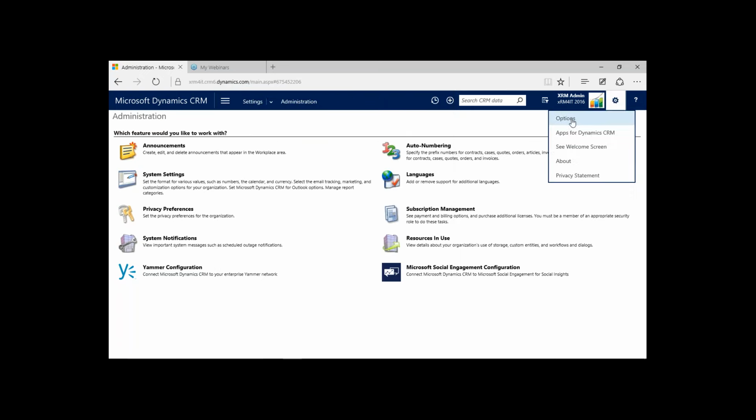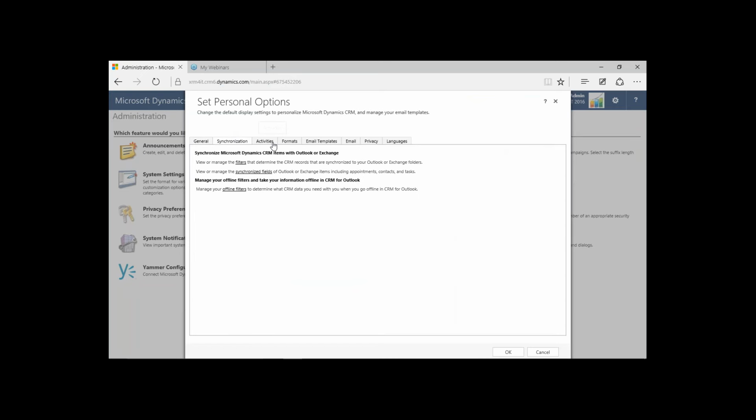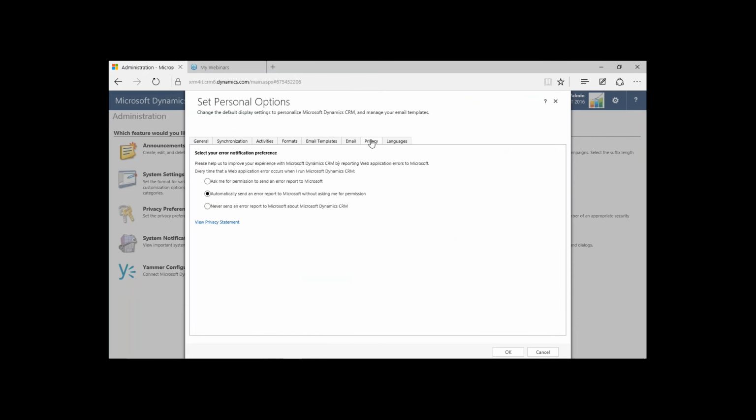But importantly here, you'll see that there are various personal options that apply to this particular logged in user. So that while there are system settings, there are also some personal options that need to be set and verified up at the beginning. And again, synchronization, activities, formats, email templates and the like are all part of that. So again, very important that they are reviewed and set before users start logging in and accessing Microsoft CRM.